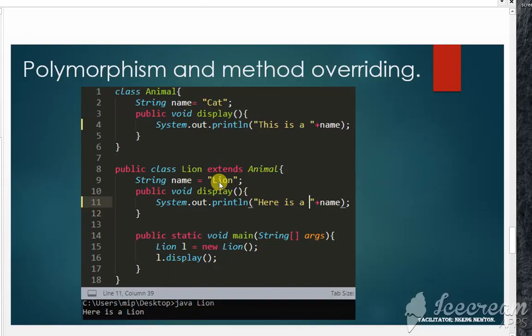Okay guys, so let's continue with this example. You see that we have class animal and class lion that extends animal. So you see that in our main method, when we say l.display, it's gonna print here is a lion. And where is this coming from? This is coming from the method in the child class. So when you override the method, only the overridden version will be called at runtime.